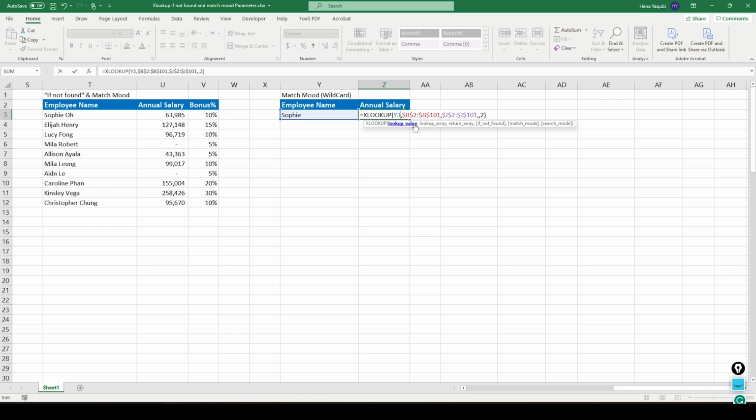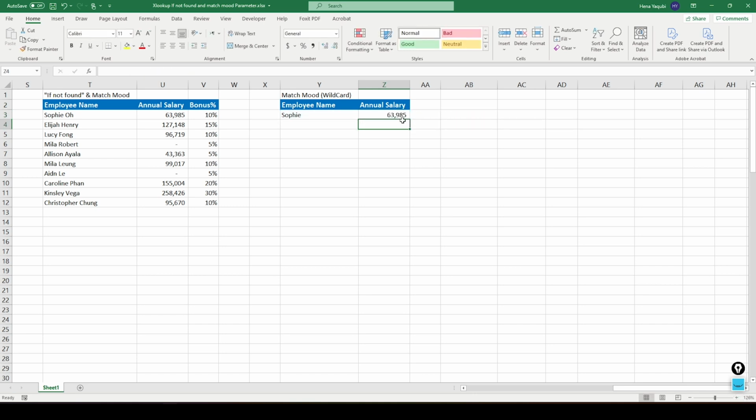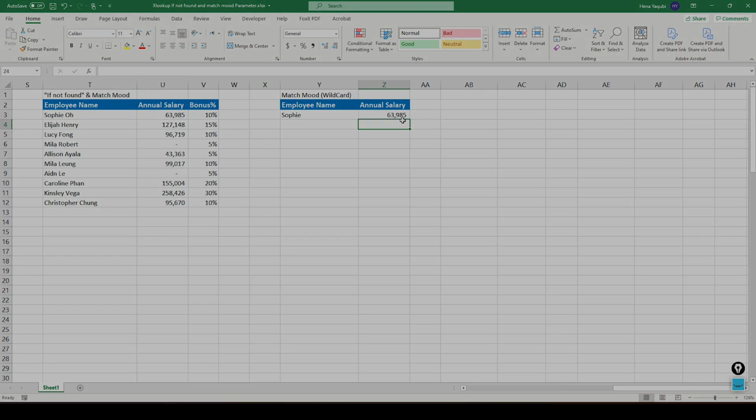Here we did this. Then we will add an ampersand, which means and. Then we will add a double quote. And in between these double quotes, we will use an asterisk. This is a wildcard. It means that we know that the first part is Sufi. After that, there is something, but we don't know exactly what it is. It can be anything. So that's why we used asterisk. Then we'll hit the enter key. Here you can see that we got 63,985, which is the exact salary for the Sufi here.